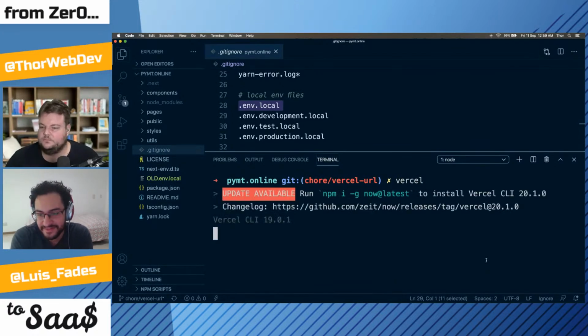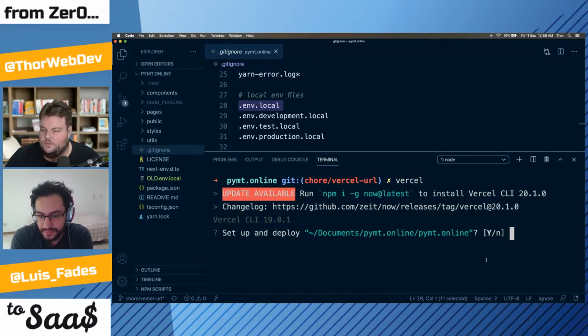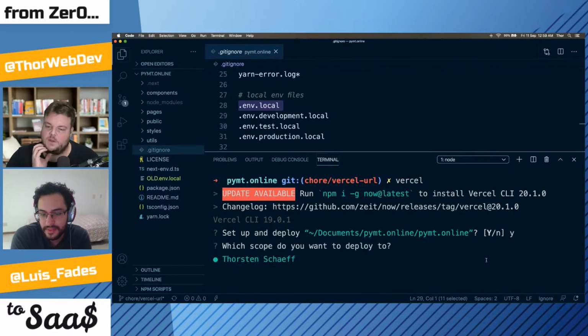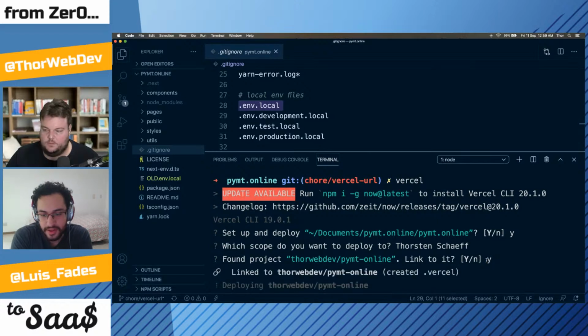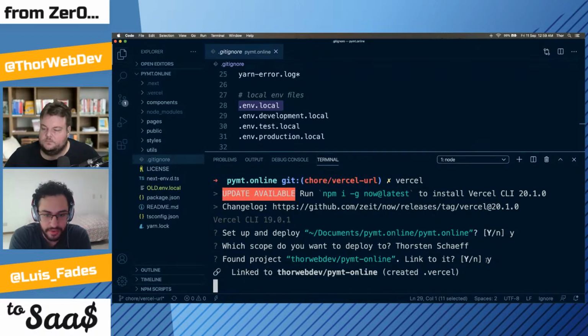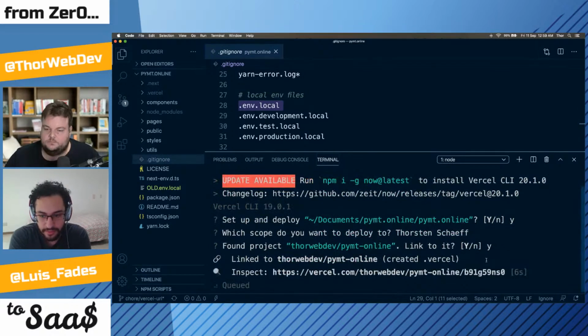Vercel. Yeah, I think that's yes. Scope. Yeah, that's me. Found project. Yeah, that is. Yes. So good. Because this repo existed before there was even a project in Vercel. Once you start linking to it, it searches for a project with a similar name. In this case, it found the right project.